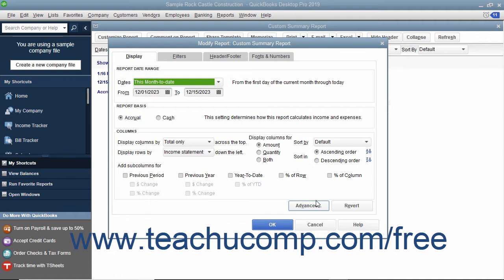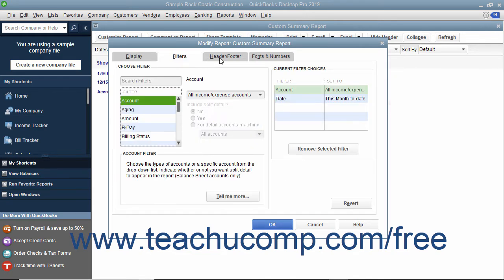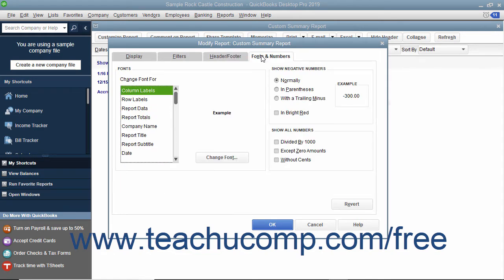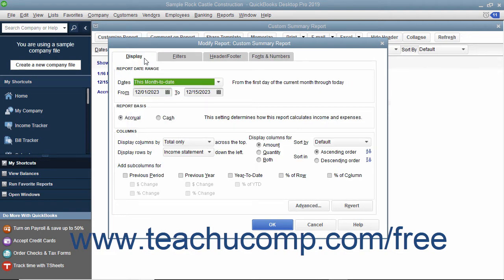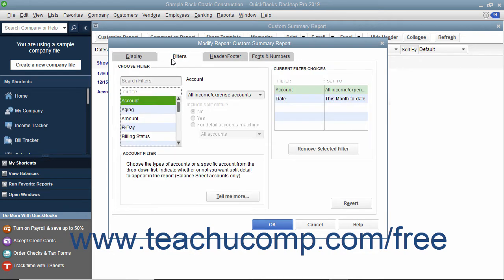In the Modify Report dialog box, the major categories of report customization appear as tabs across the top of the dialog box. These tabs are Display, Filters, Header Footer, and Fonts and Numbers. Generally, on the Display tab, you add and/or customize report columns, set summarization options, and change the report's date range. The Filters tab is used to choose which transactions to show in the report. Changing the options on the Display and Filters tabs lets you view anything you want to know about your QuickBooks data. Most report modification is made on these two tabs.